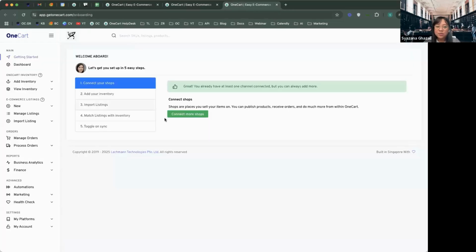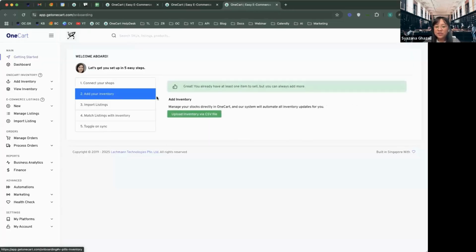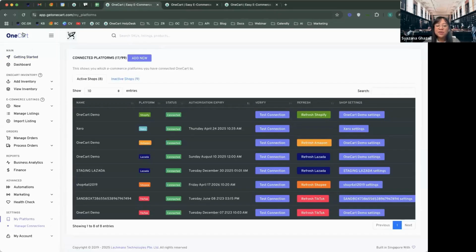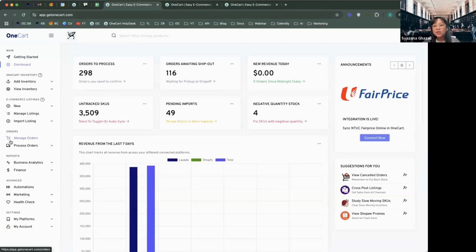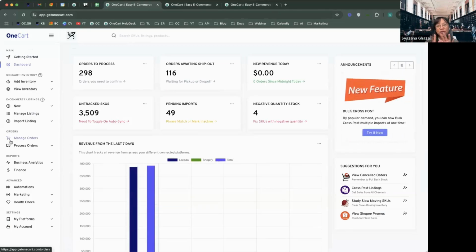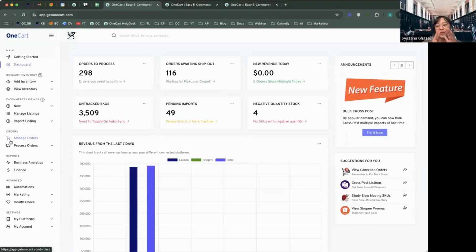so you've already connected your shops, and now you'd like to add your inventory. Okay, so the easy way to understand OneCart is just to take a look at the left hand side of the menu. You will see inventory, listings, and orders. So it is separated into 3 different components for you to understand.